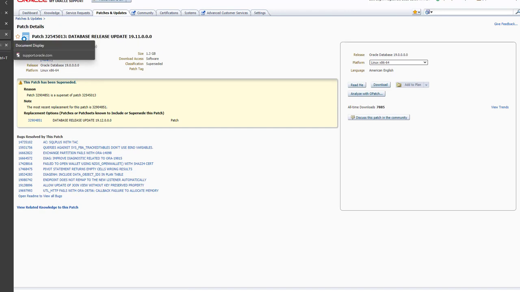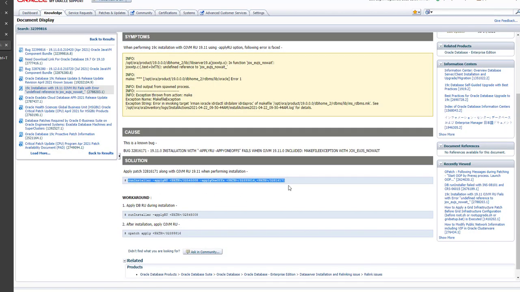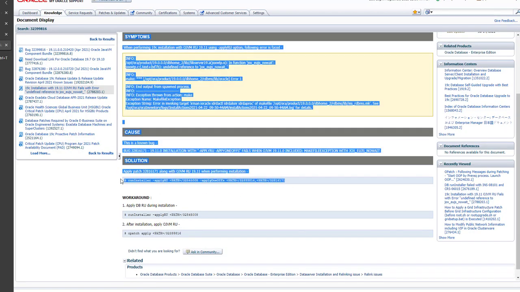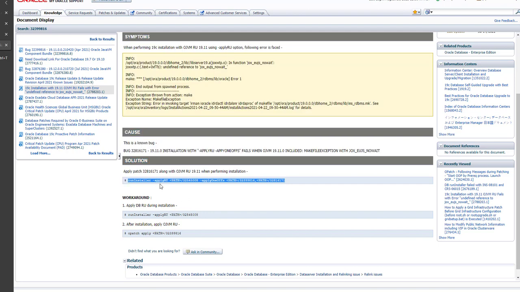So now the last step is how we are applying the patch to the 19C grid home. This is the command you can use: -applyRU to apply the 19C release update, or you can use -applyOneOff. You can also do it in 2 steps. First, you apply the Oracle database release update. Then you apply the OGVM release update. So if this is not working, you can also do it in 2 steps. This is perfectly fine.